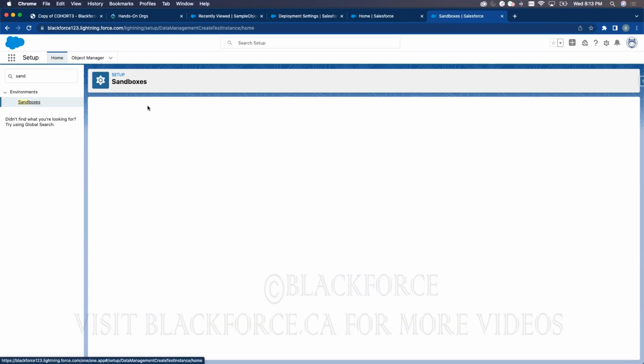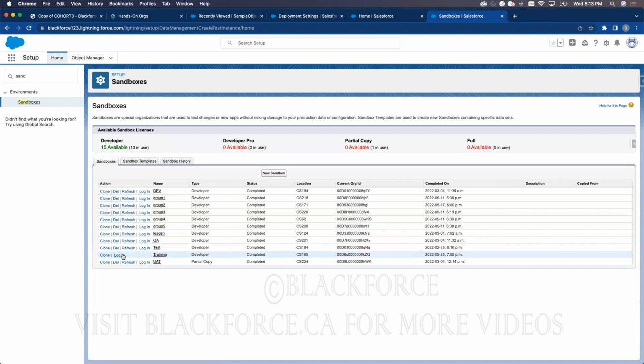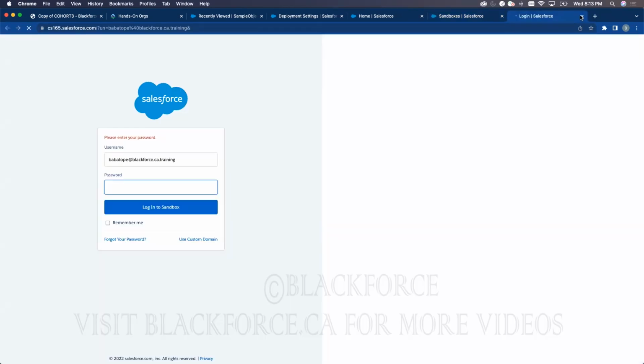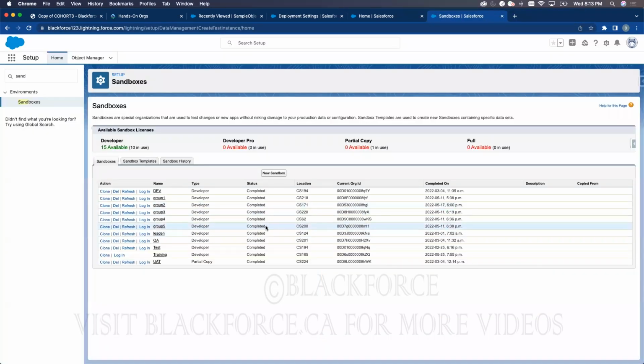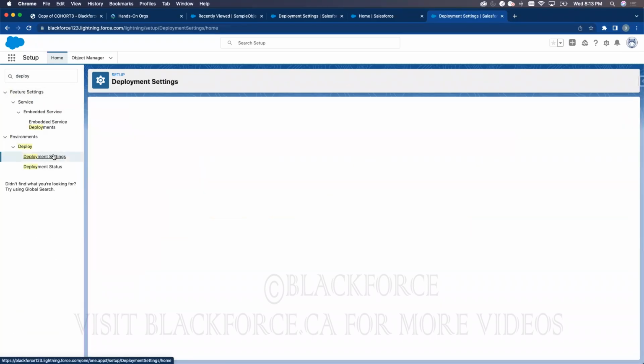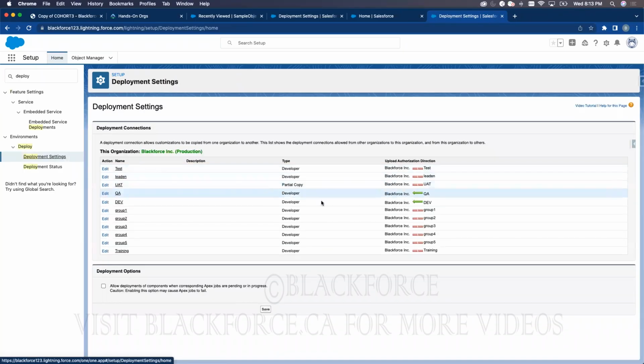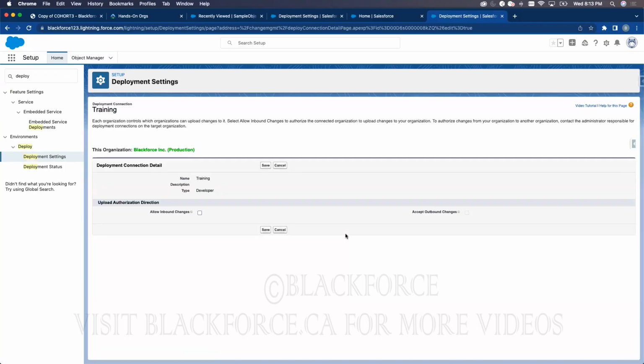After you've created that sandbox, you can log in to that sandbox, okay? You can log into that sandbox directly from production if you have access, but if you don't have access, they will give you your username and password. More importantly, connecting. To connect this sandbox, you need to trigger the connection from here.